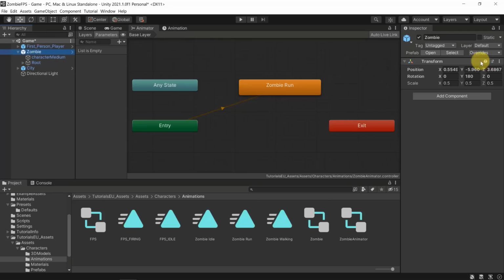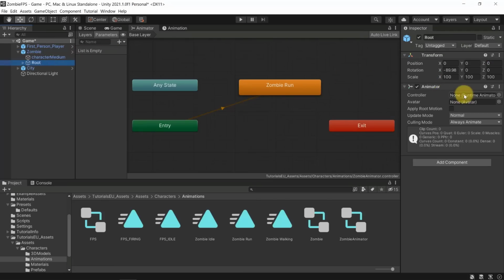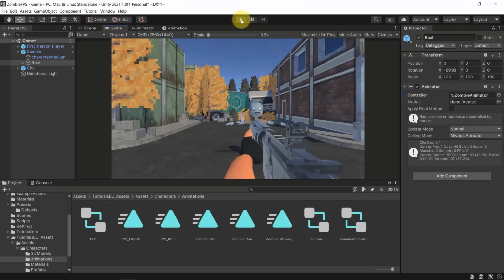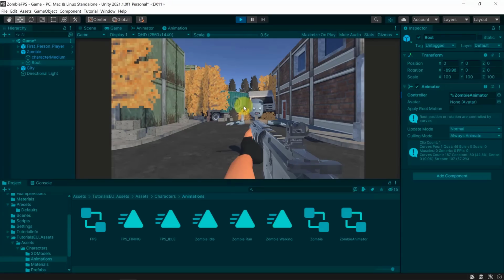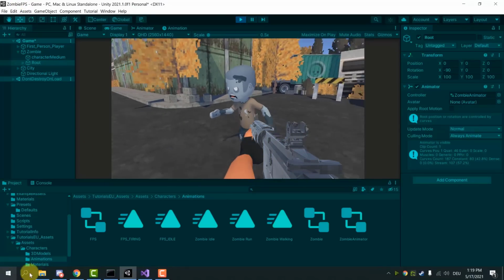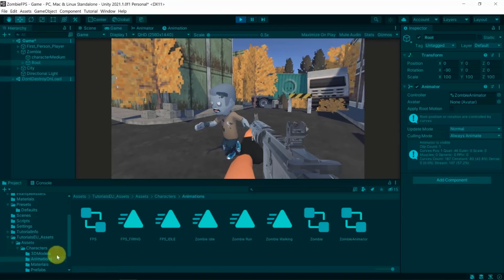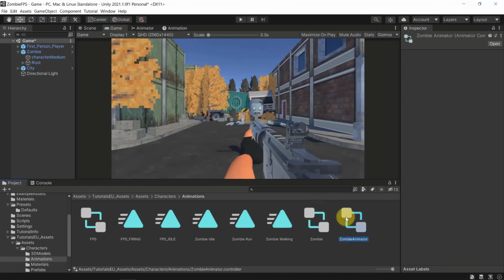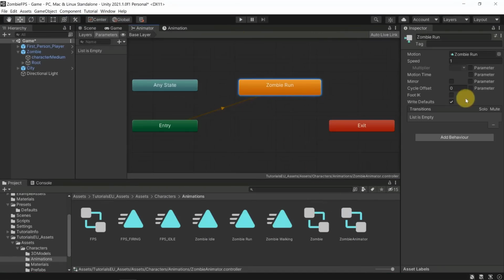Now let's go over to our zombie, and there in the root, let's make sure that we are using our zombie animator. So you can drag it into your zombie animator controller here, and then let's go over to our game and run it to see whether our zombie is now in fact running. So you see, well, it ran at least for 1 frame, but then it stopped running. It was a little too fast for us to see it, and that is because it doesn't loop yet.